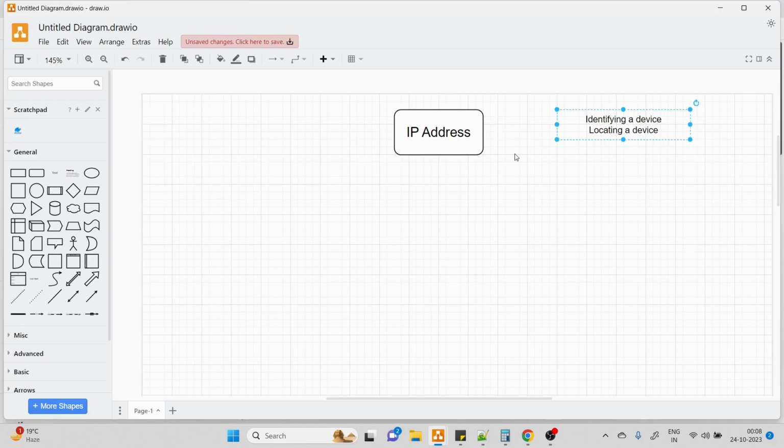That label is like a home address for the device, and it looks something like this. For example, an IP address may look like 192.168.1.2. As you can see, this is a unique IP address that will be assigned to a device in a computer network, and using this unique IP address, we can identify a device. It's like a name assigned to a device.